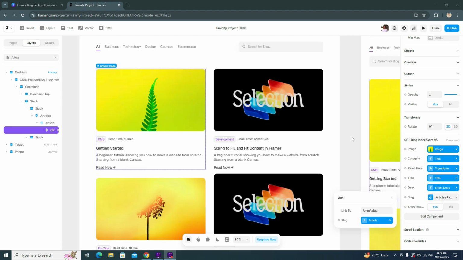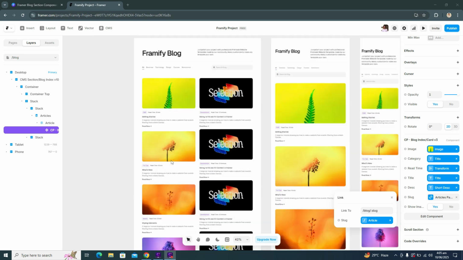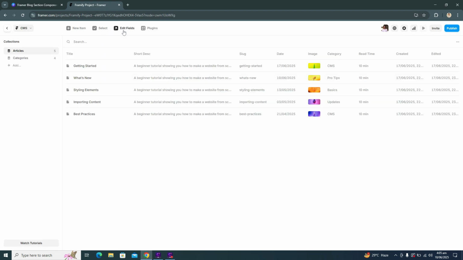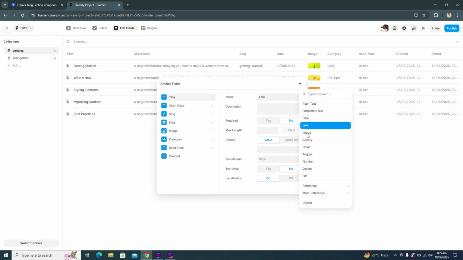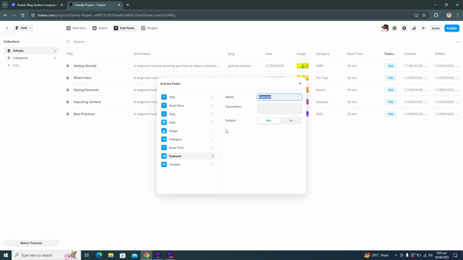So now I want to show the featured content on the left side and not featured content on the right side. So how can I do that? It's quite simple. What do you have to do? Go to CMS, click edit fields, click plus icon, and you have to select toggle. Okay. So you can name it whatever you want. So I'm gonna keep it as it is.